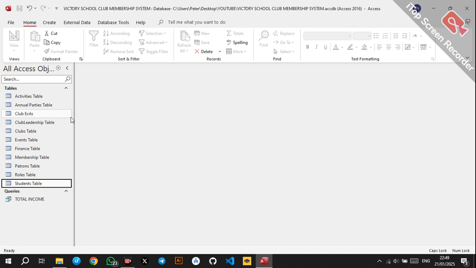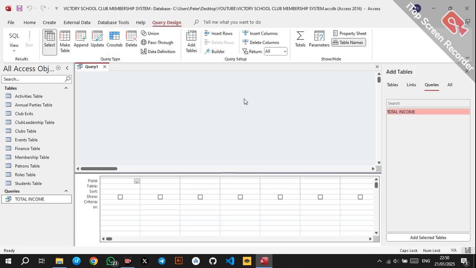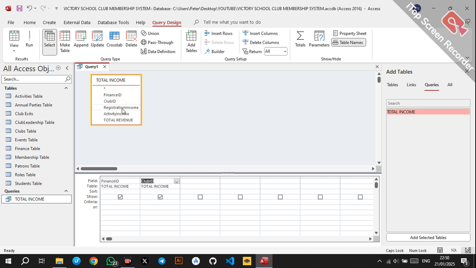Another query is club savings. Club savings, and we are told that the club savings are computed by 20% of the revenue. So we have already calculated the total income, that is the total revenue. So the savings is 20% of this. So we are going to use the total income to compute the total savings. So go to create tab, query design, then we are going to use total income. So we are going to add everything under the total income.